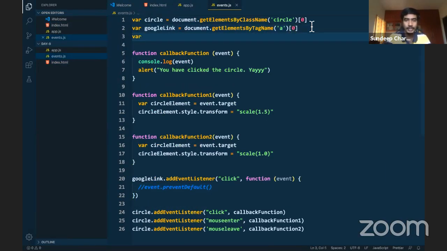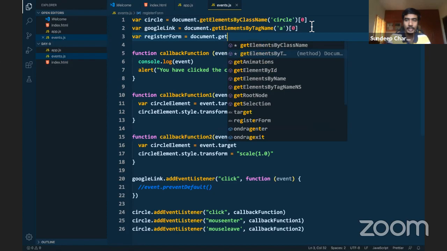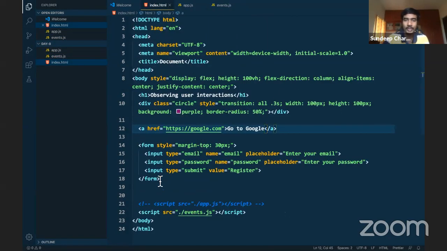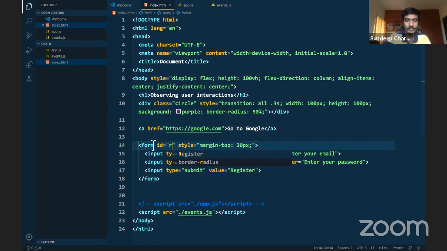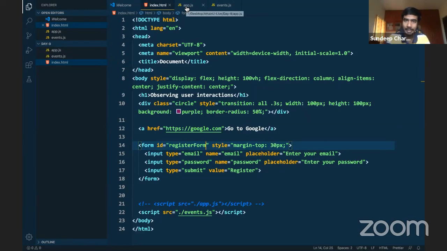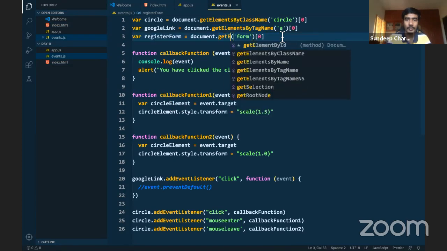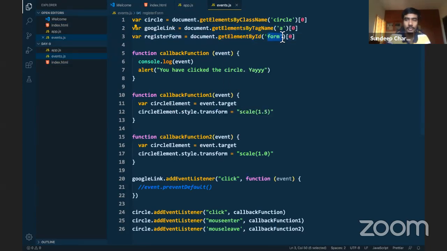So I'll take another variable and store my register form here with the help of document.getElementsByTagName, and just put form here. Since I'm having just one form, that is why I'm using form. Again, if you feel like this is irritating, you can have your ID here as registerForm, and then simply use getElementById, because that returns just one element and not a collection of elements. So you can literally do that as well. You can have getElementById and then pass in registerForm, and you need not have this indexing, because it's returning one single element.